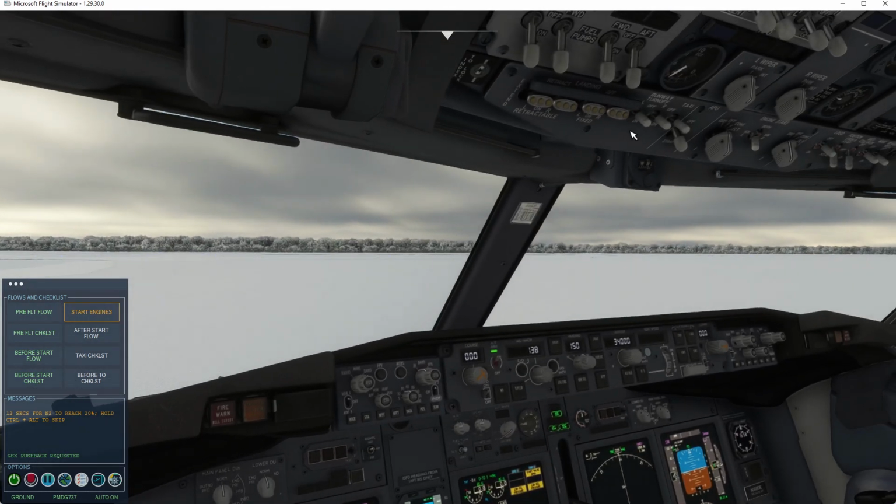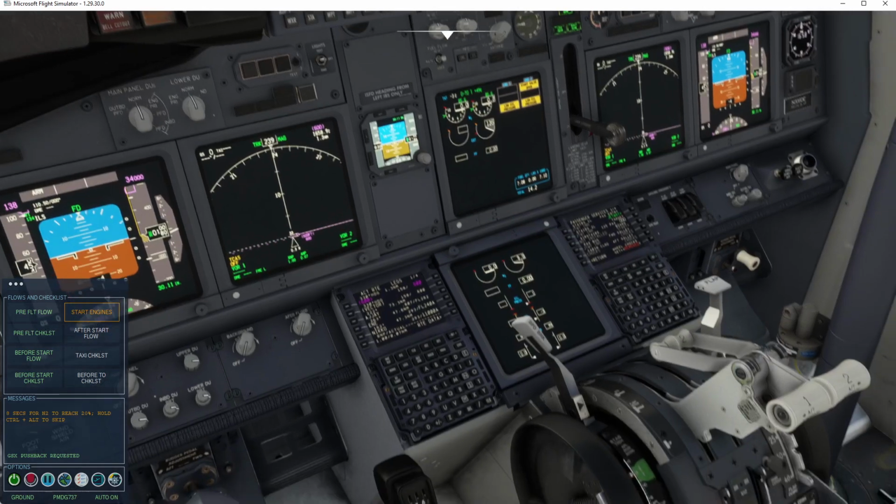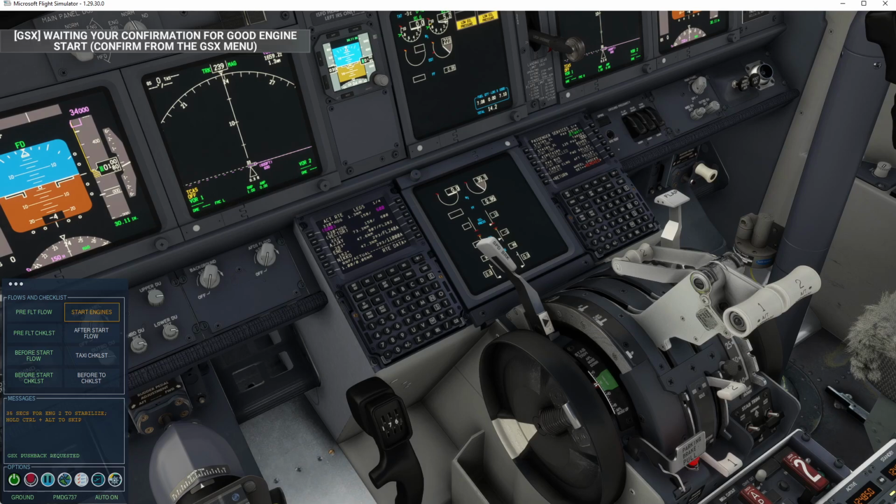So the starter switch was put into the ground position. We're waiting now for N2 to get above 20%, and then he will introduce fuel into the ignition system, and we should get the engine to fire. And there's the fuel at 20%. And then once both engines are started and stable, that's when you should see FSFO go ahead and manipulate the screen and tell GSX that we have a good engine start.